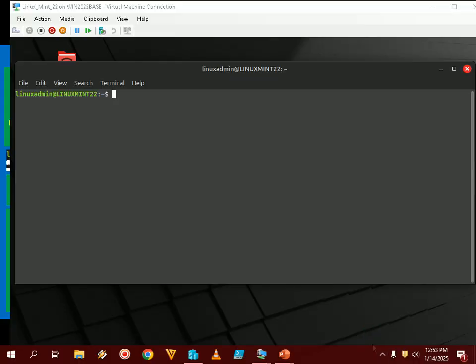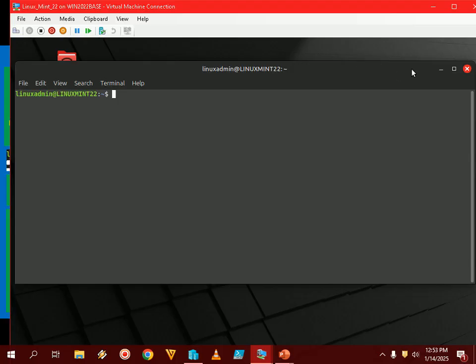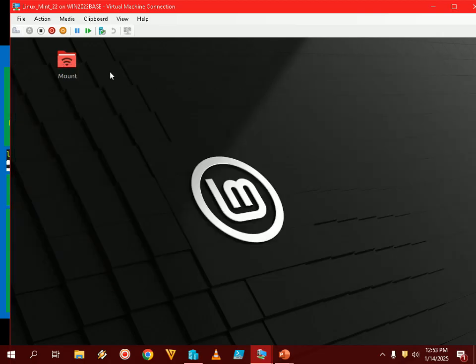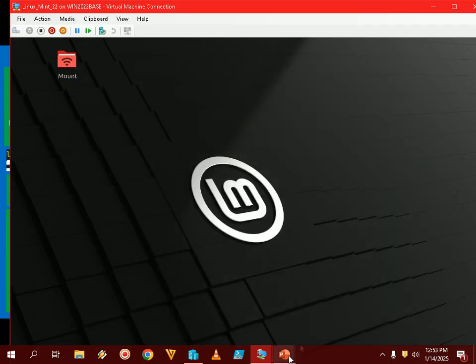Okay, so I have just finished entering this particular command on my command prompt. This whole command I have typed in, and you can see over here that my mount point has been mounted, and if I double click on it, I can see my Windows share contents within it. Sorry, I cannot show you the live command because of the username and password.